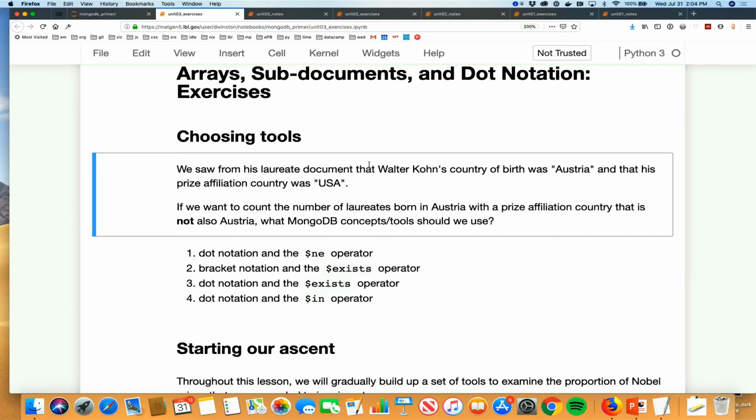Anyone? Do we want to use bracket notation? No. I didn't say what bracket notation was. It's not a thing. But dot notation is a thing. And we do want to use that because we want to go prize dot affiliation country. It's a nested field. The other key here is, not also Austria. So we're going to want some field designation. I think we're actually probably going to say prize.affiliation.country in the dictionary with the key $NE and the value Austria. So that's what we're going to use there. Okay.